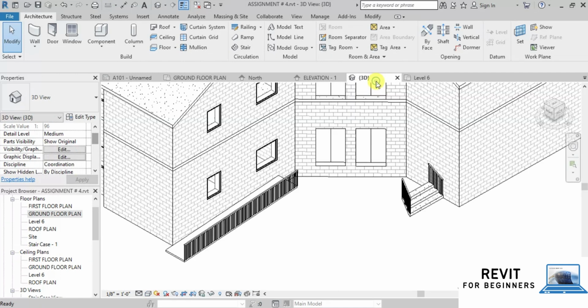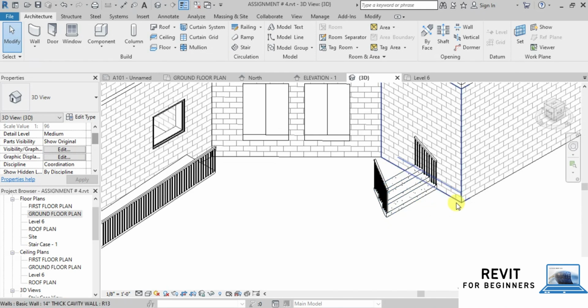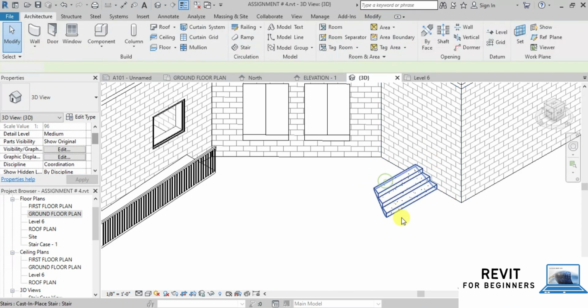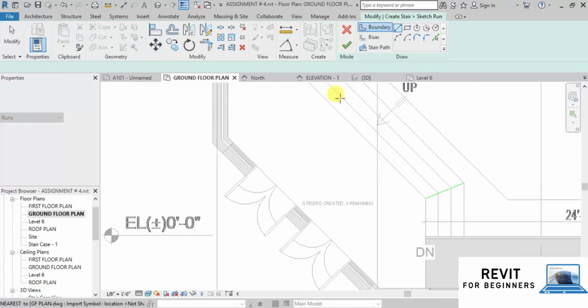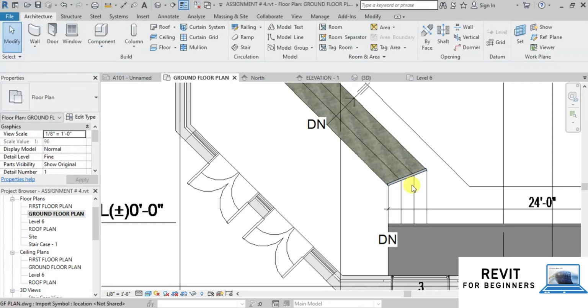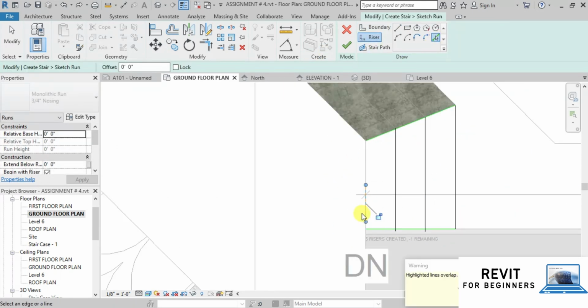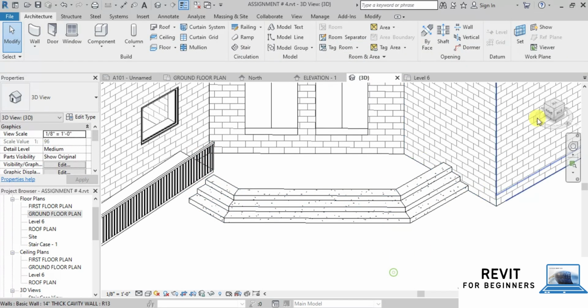Let's view it in 3D. These entrance steps are going from external ground level to ground floor level. We will remove these extra railings. Similarly, we will create 2 more parts of the entrance steps. Our entrance steps are ready.